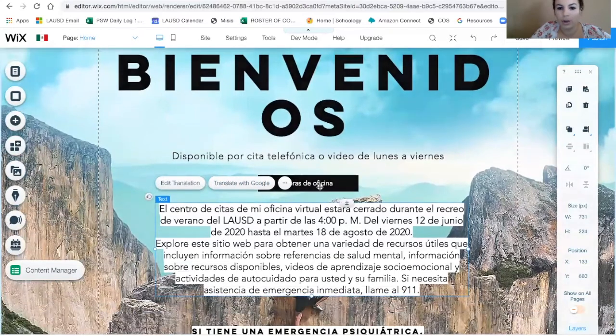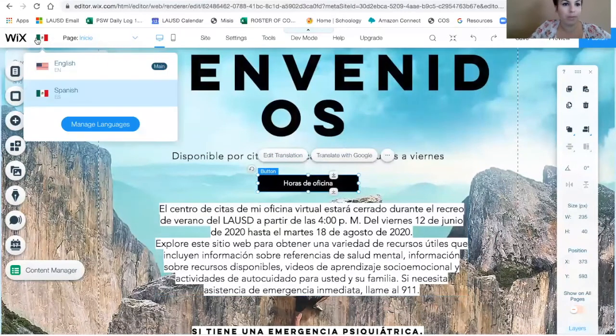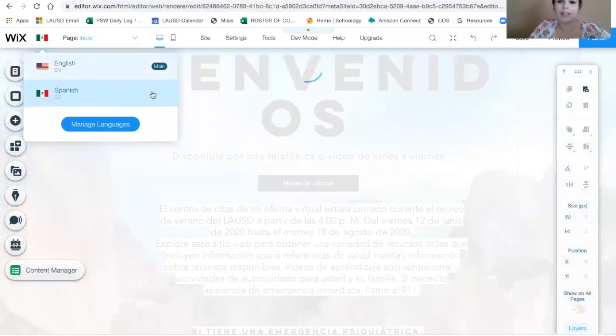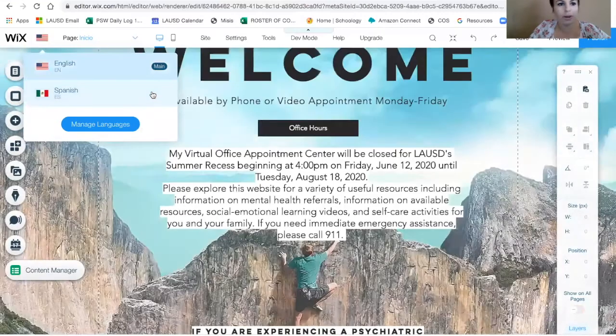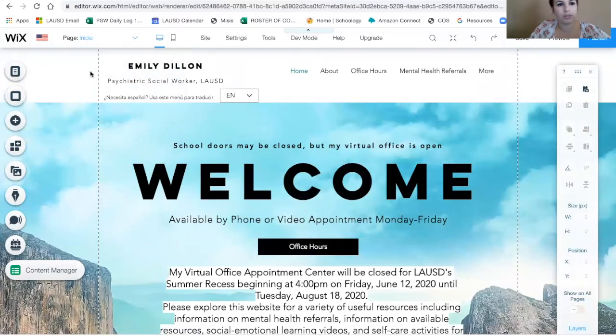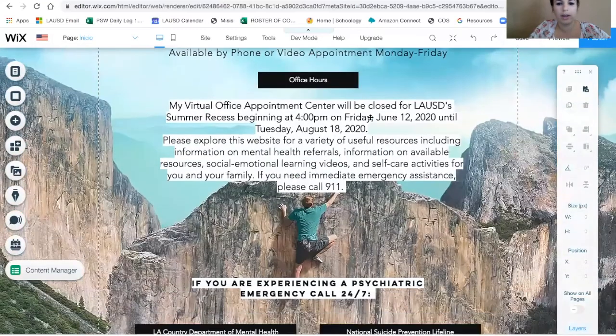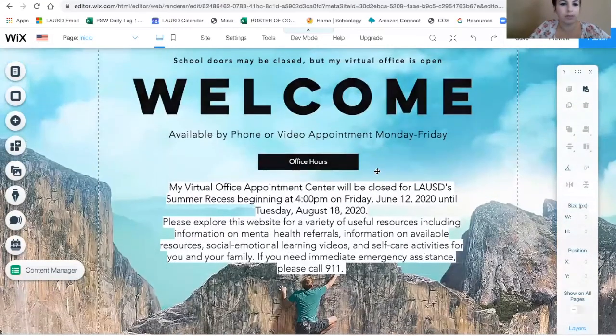Translate with Google, you can do it on all your buttons. Here's one of my buttons, translate with Google. And then when you're done doing that part, you just go back to English and that's where you do all the rest of your editing. You don't want to edit in the other language because it can mess with your formatting. Just go back to your English page and edit, like if you want to move text boxes around or something.